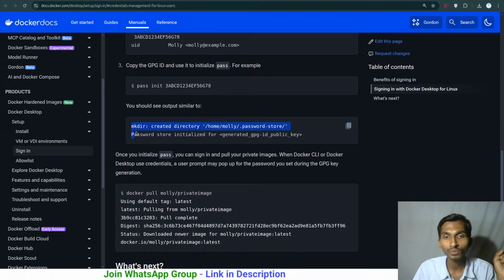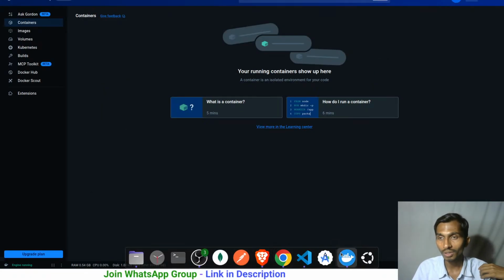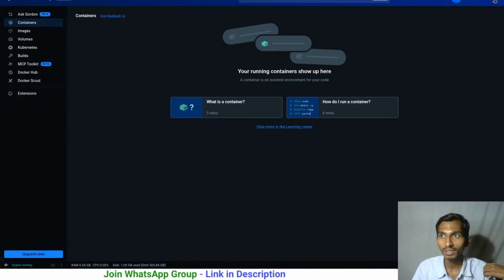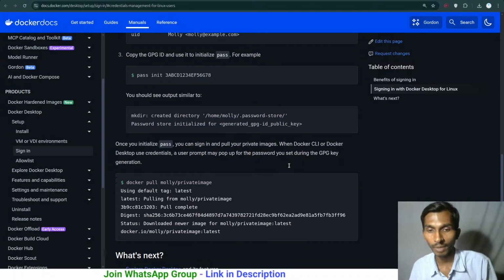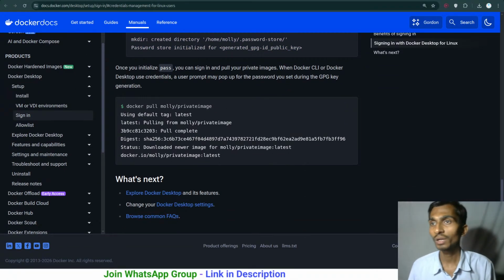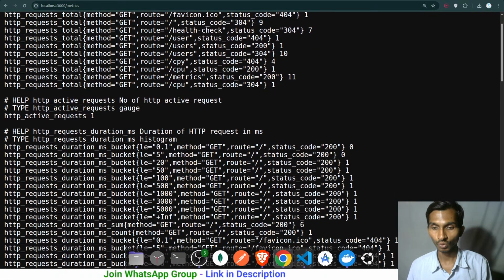Password stored initialized for this and all. So once you get this kind of message, that simply means everything got done. Now you can go to your Docker. You can click on the sign in button shown over here on the top right corner, and just click on sign in. You will get the option to sign in with Google, and that will be done. So this is what happens. Hopefully I've explained it well, and this does work. So this much is done.